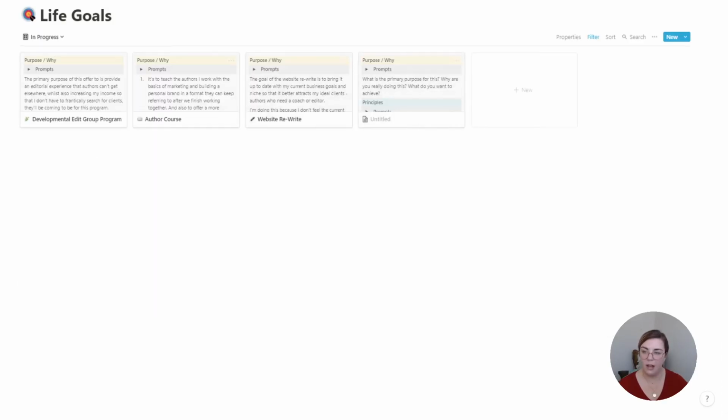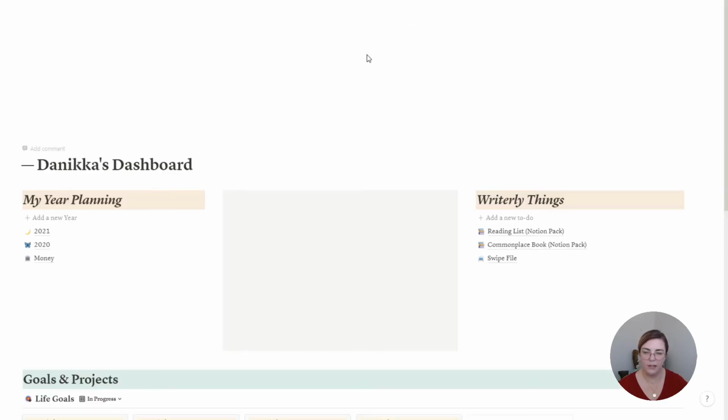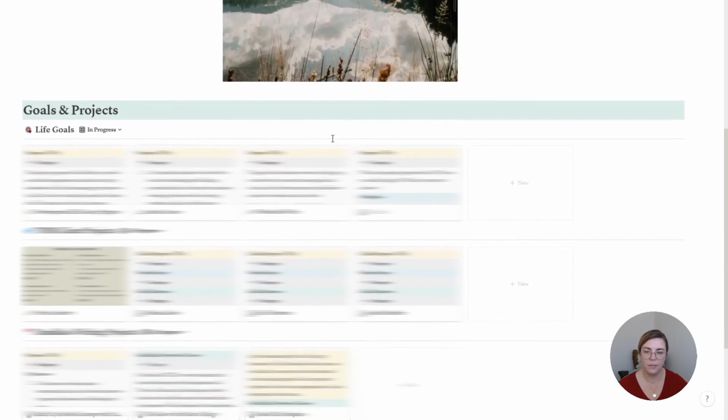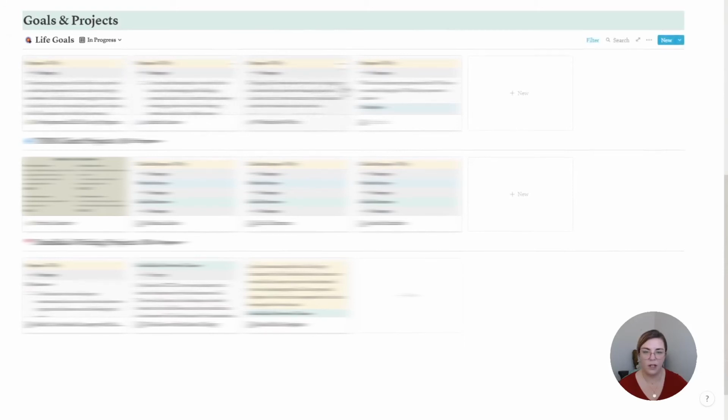And then I've got my life goals. I'll go back here so that you can see my life goals are on my personal dashboard as well. So these are things I'm working towards at the moment. They're blurred out because they will be relevant to the course I was speaking about earlier. So that is going to remain a surprise.